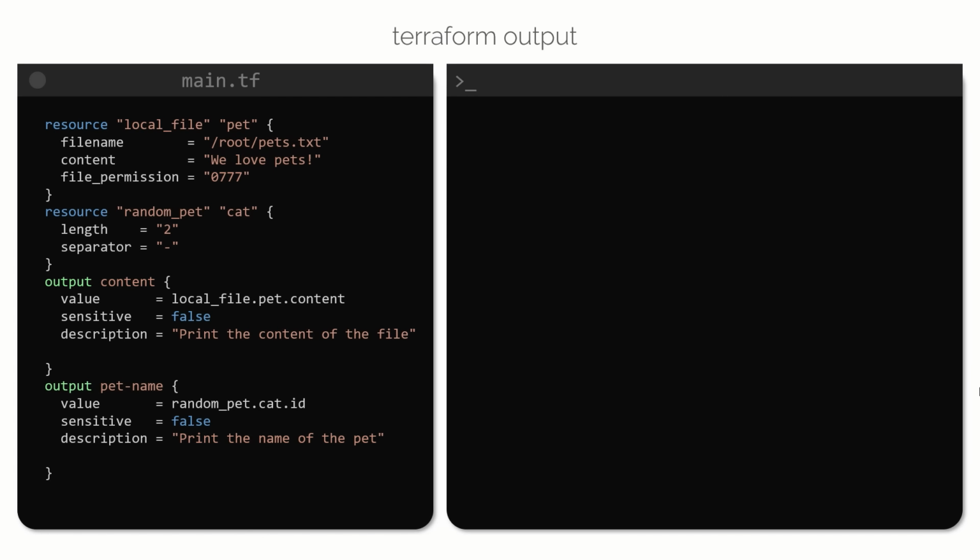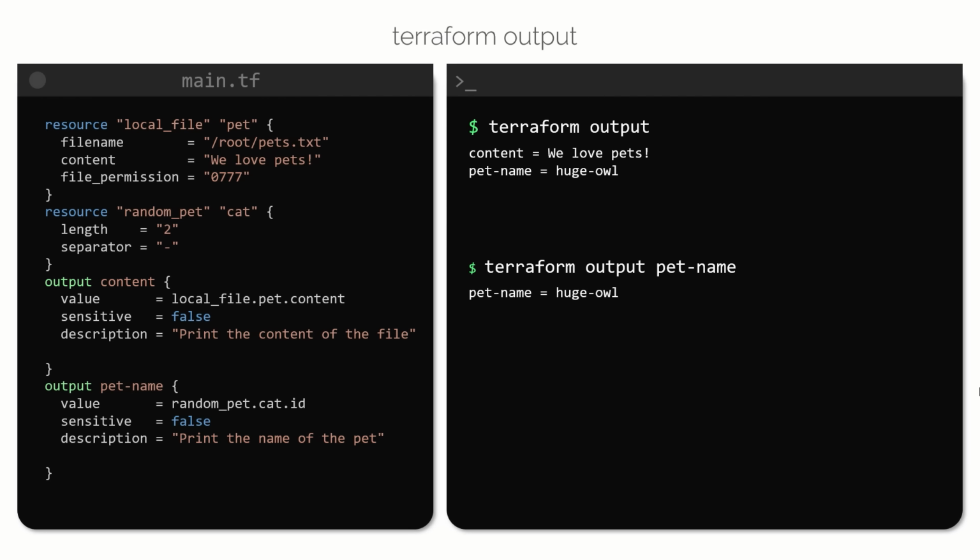We saw how to use Terraform output variables in one of the previous lectures. If you want to print all output variables in the configuration directory, use the command terraform output. You can also print the value of a specific variable by appending the name of the variable to the end of the output command, like this.